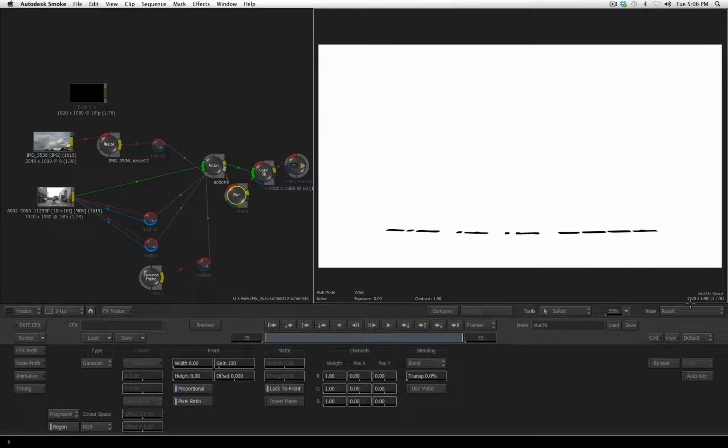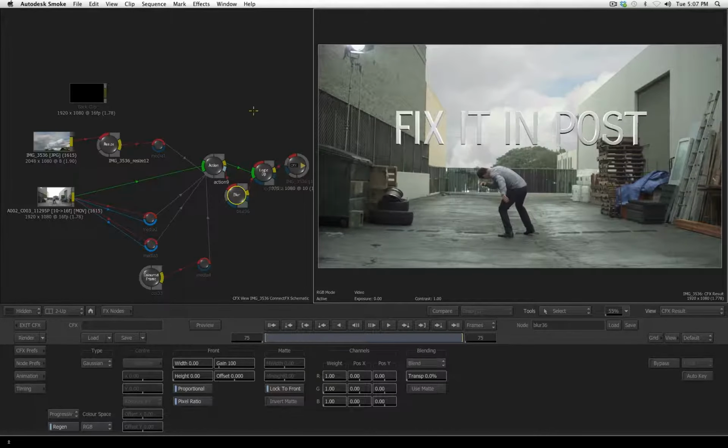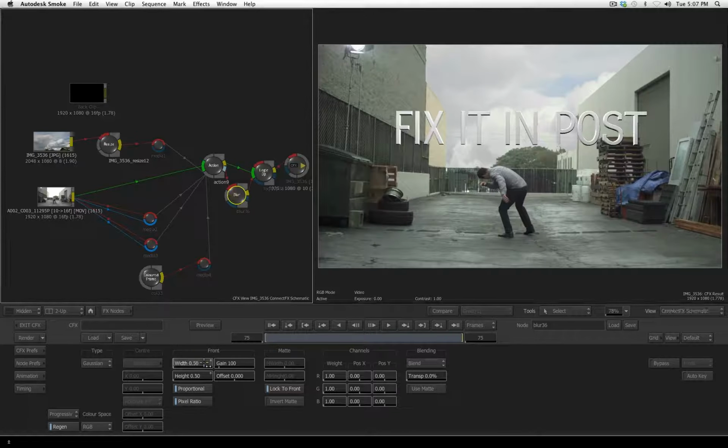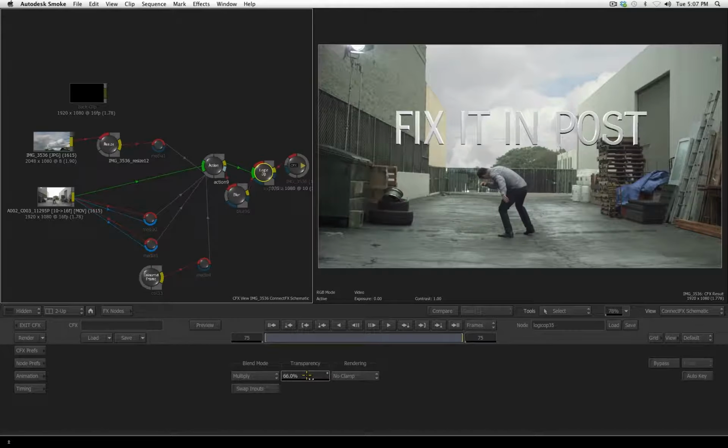So I want to look at the end result of Connect Effects in this view, no matter what tool I have selected. Or you can hit the 0 key if you wanted to. But with the blur tool selected, I can now go and blur my shadows a little bit, select the Logic Op, maybe bring the transparency back a little more.